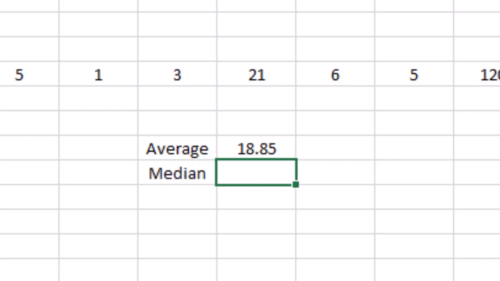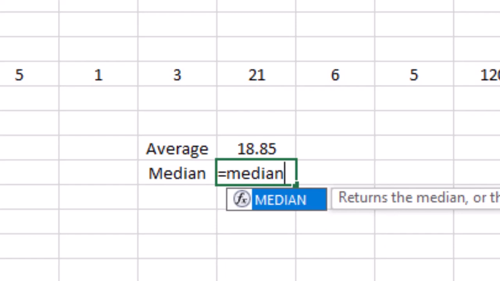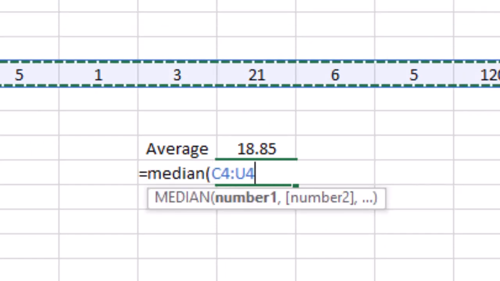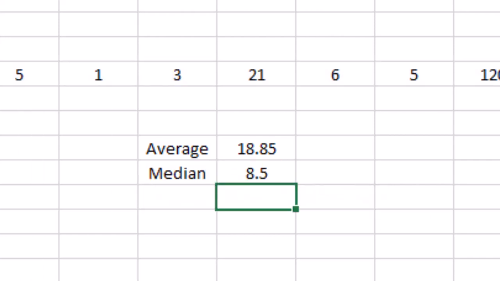Median. The median is similar. It's equals median. What this does is it puts the numbers in order and then finds the middle for you. And that tells us the median is 8.5. Oh, that's fun. That means that the two middle numbers, since there's 20, there's going to be two middle numbers, and they're different from each other. It must be that 9 and that 8 that I see right there. I see an 8 in the front and a 9 towards the back.